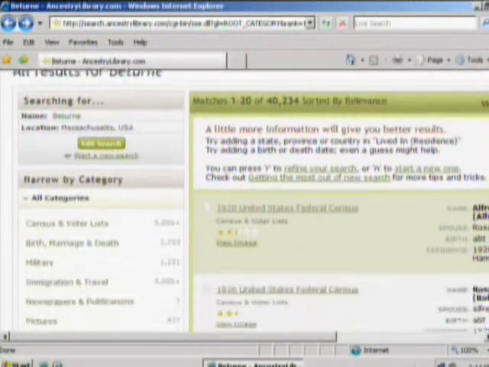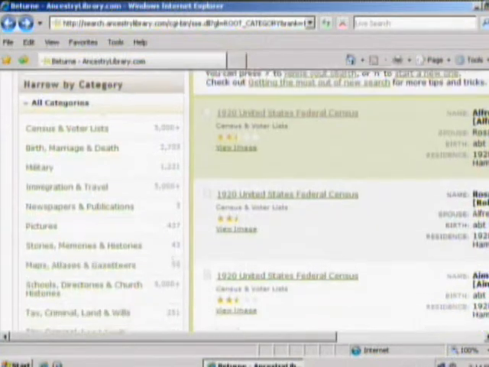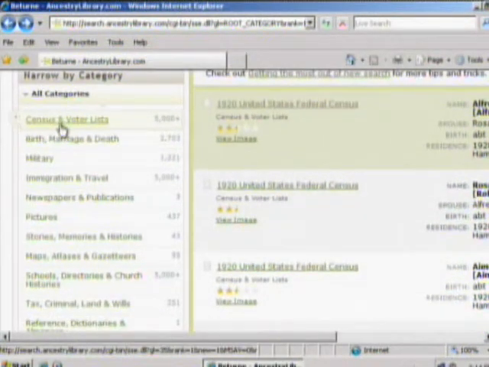Now over here on the left, there are links that will narrow your searching a little bit. Right now we've got it open at all categories, and these are the categories there are. There's census and voter list, and we're stuck in the all category. But if, for instance, you were just interested in vital records, birth, marriage, and death, you could click here. Just military records, just immigration and travel. It's going to narrow your searching down a little bit.